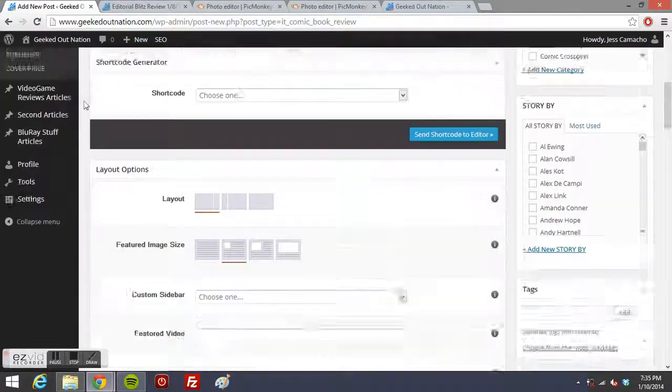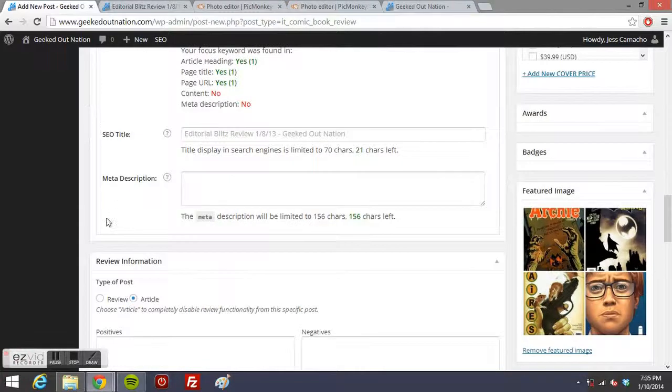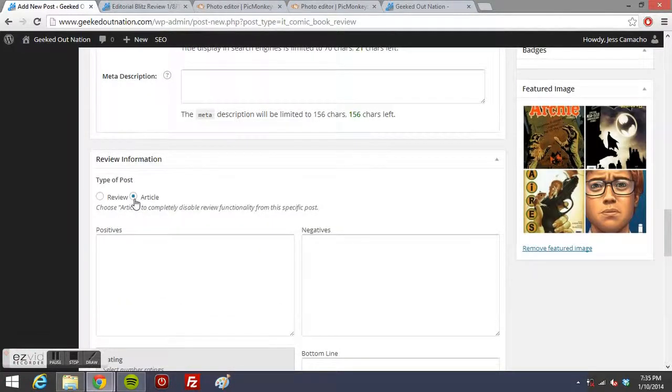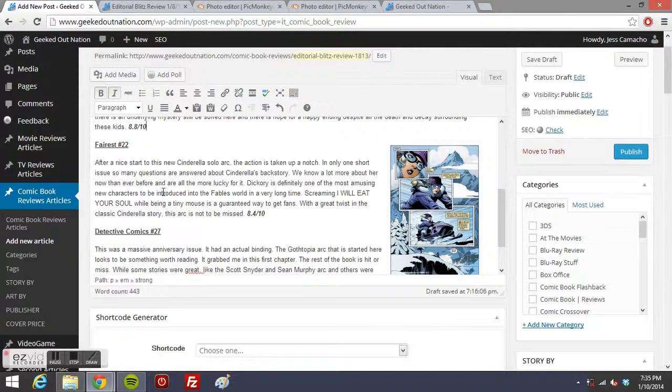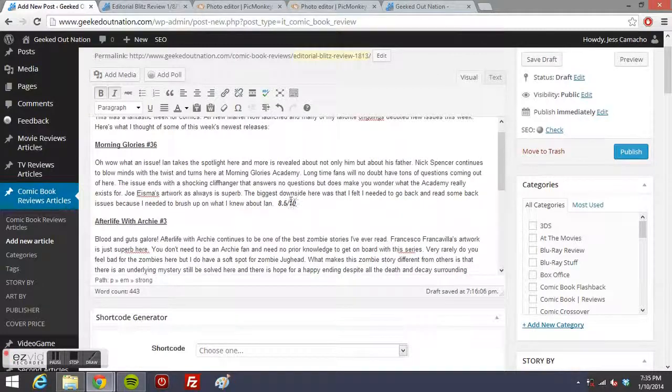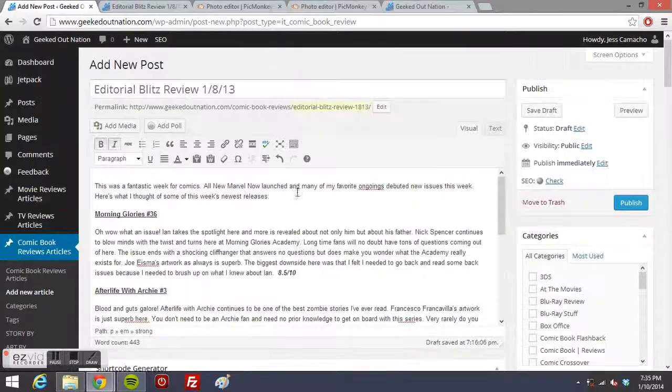But as you will notice, this is done in article format. So you would have to click the article option, and there would be no positives and negatives or bottom line or a grade because you would have that included in your paragraphs themselves. So basically what would happen is you would do your regular reviews as normal, but then if there were some other comics that you really have an itching to talk about, you would put them in this article.